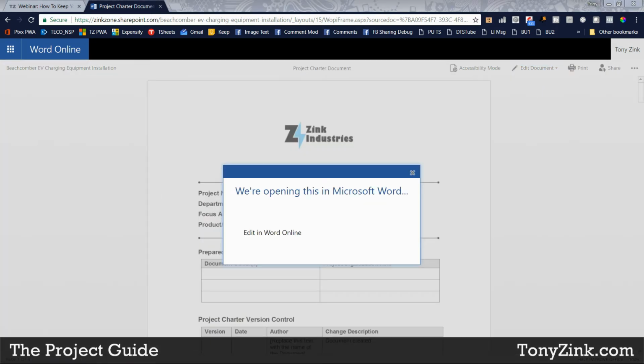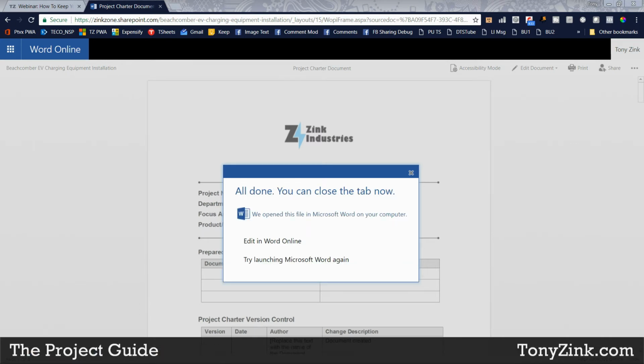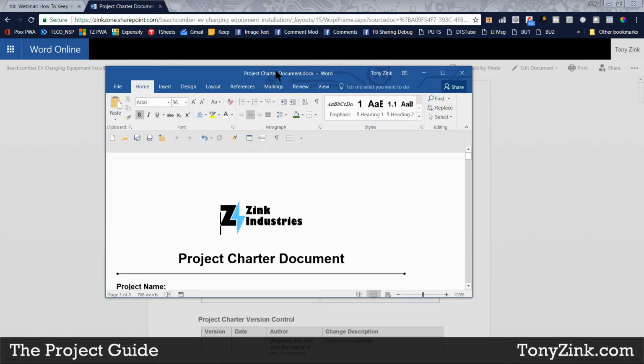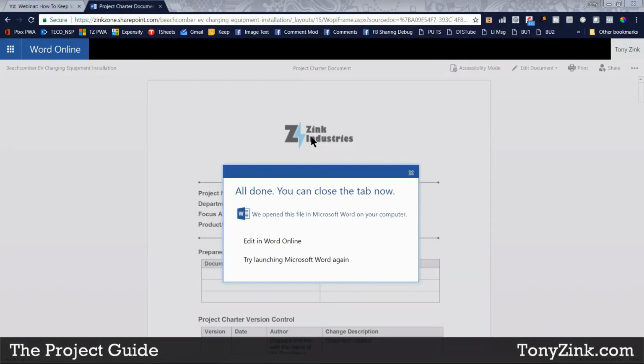And so what it'll do here is it will download this to my desktop. You can see that there's now a notification there saying that it's been downloaded, and there it is. So I can start working on this document and put in, for example, the name of the project, which is Beachcomber EV Charging Equipment Installation. And I just hit save here, and it saves those changes right back out to the SharePoint project site. And then when I'm done, I just close this.